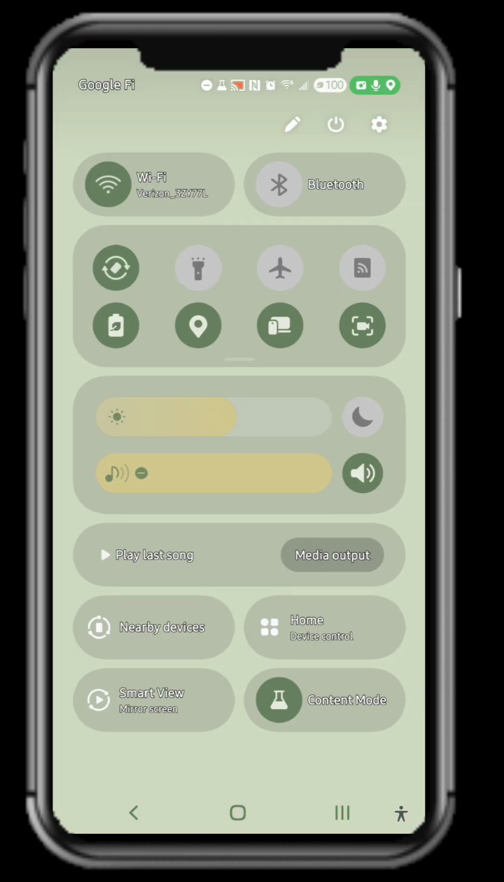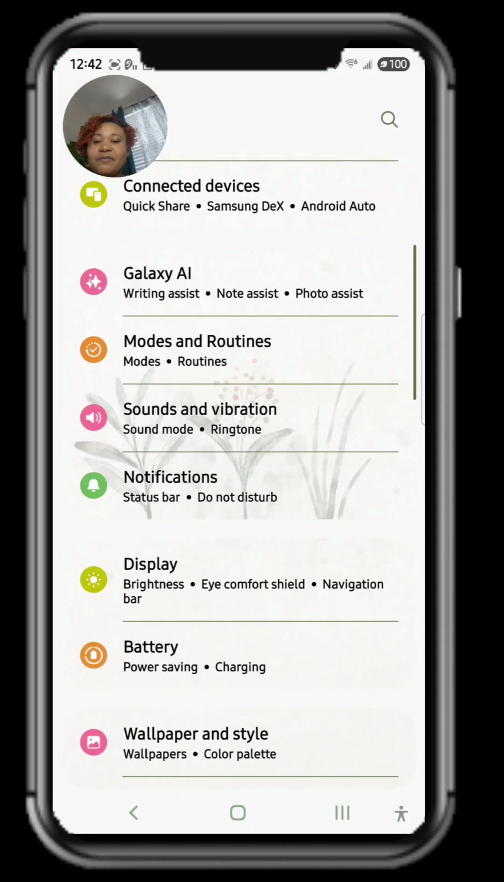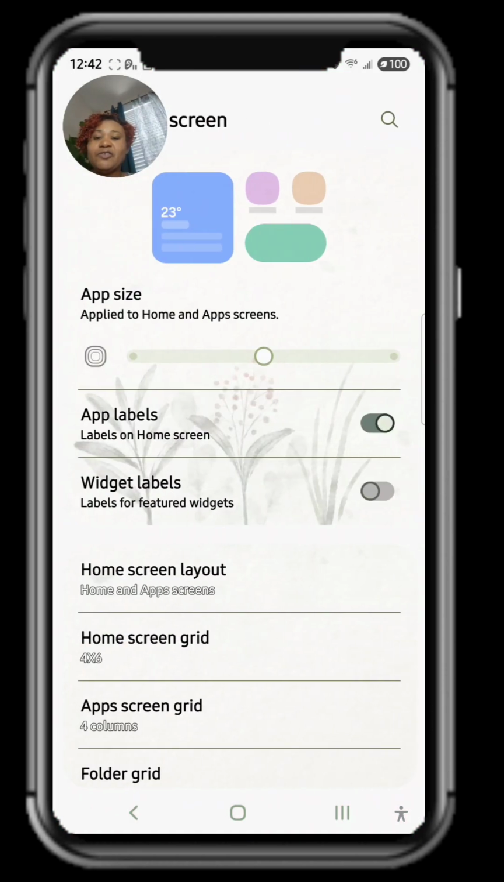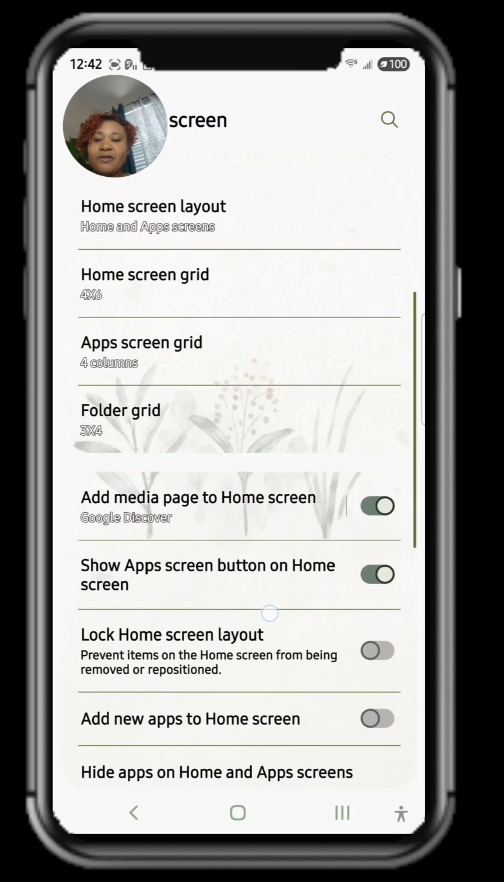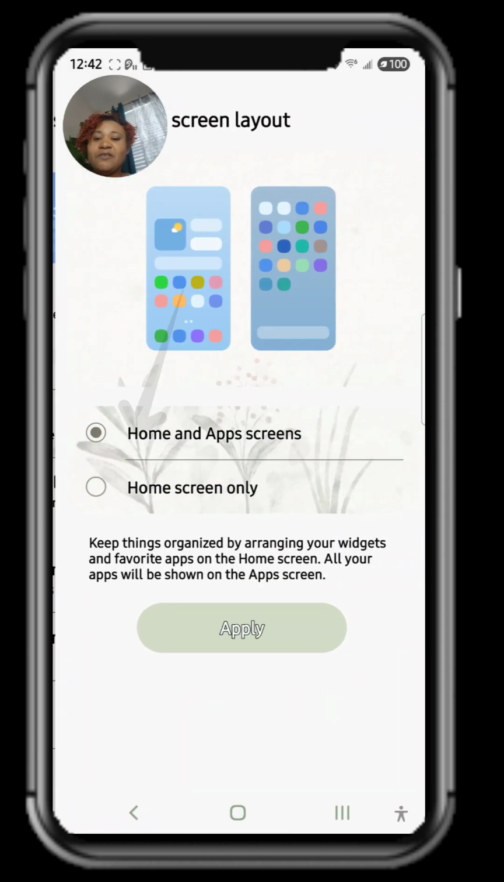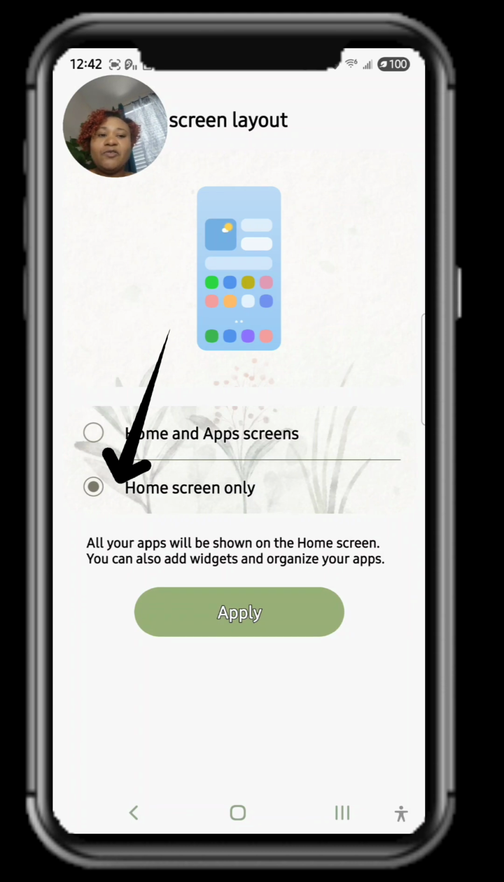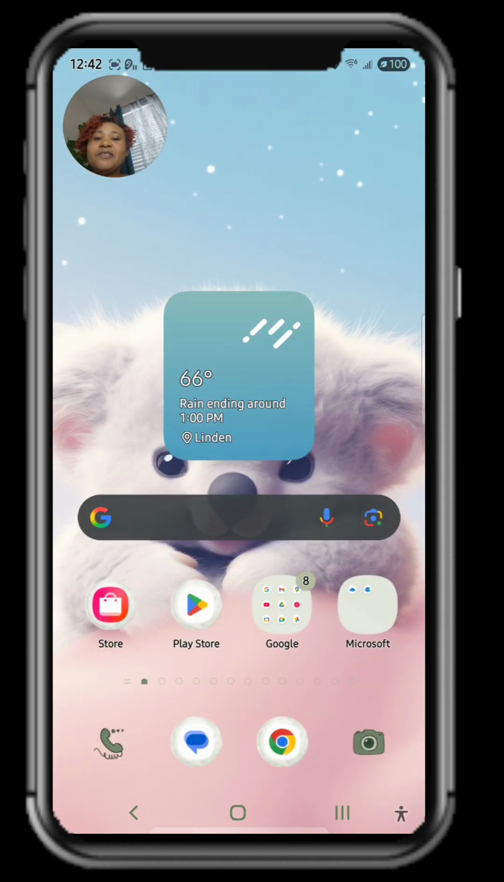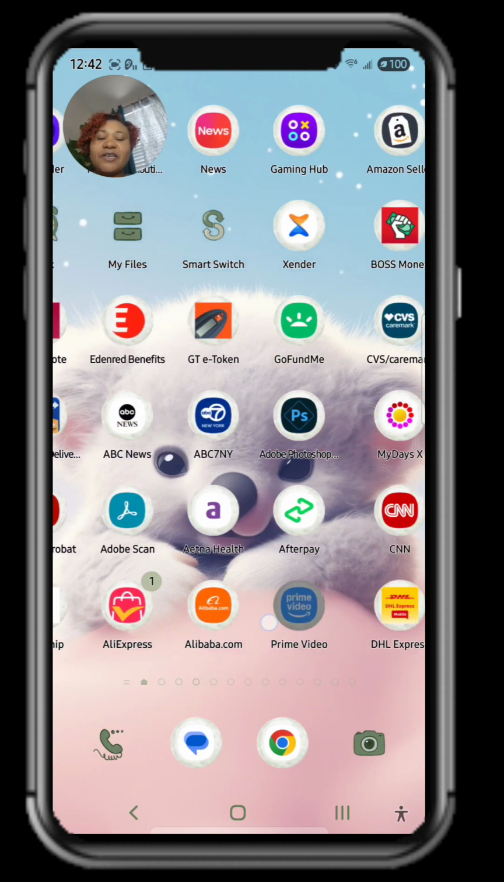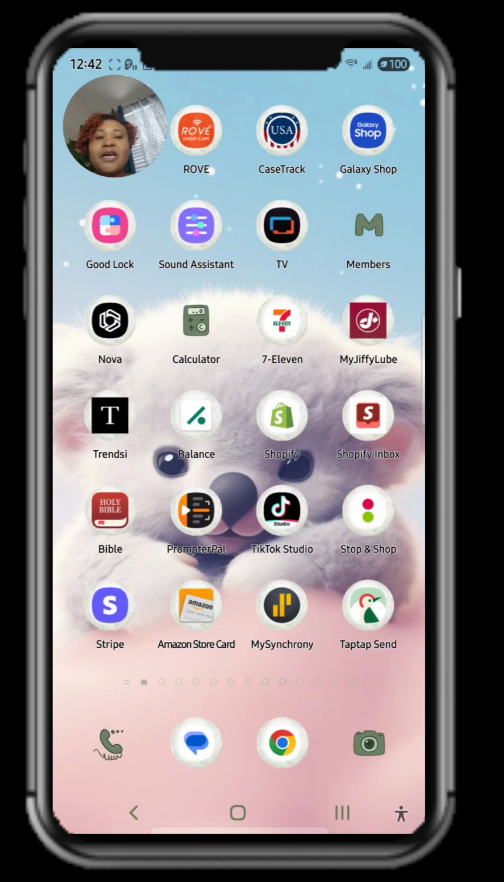Okay, but if I choose the other option, home screen layout, if I choose home screen only, it puts all your apps directly on the home screen like an iPhone. So if I do apply, see, I don't have the app drawer anymore, so all the apps are right here on the home screen. So now you choose your preferred layout and you tap apply. Okay, so that's it. You've customized your home screen to match your preference.